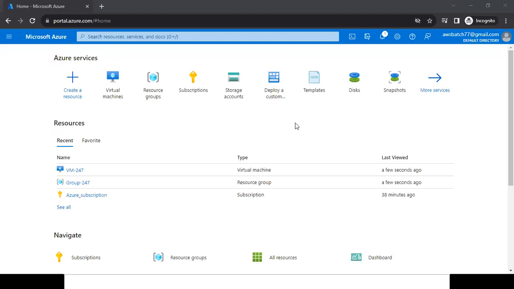Virtual machine and Windows? There is no difference between virtual machine and Windows. Windows is an operating system. Virtual machine is a service. So sorry, your question is incorrect. Both are completely different things. Windows is an operating system and virtual machine is a service. Okay, sir.